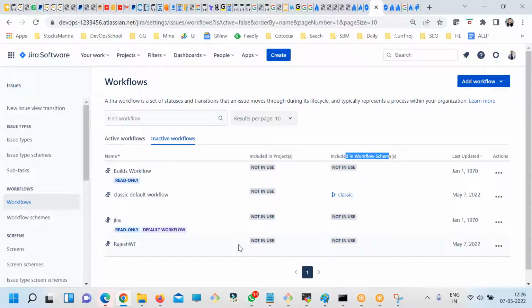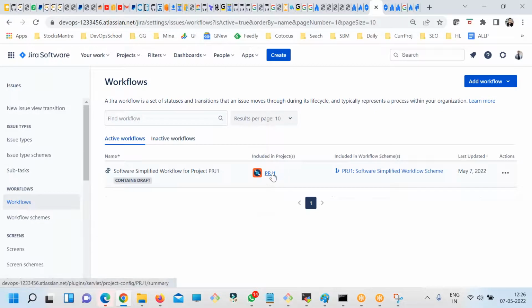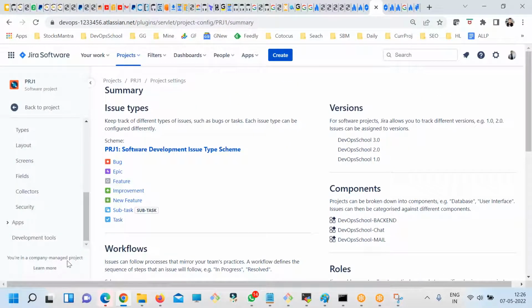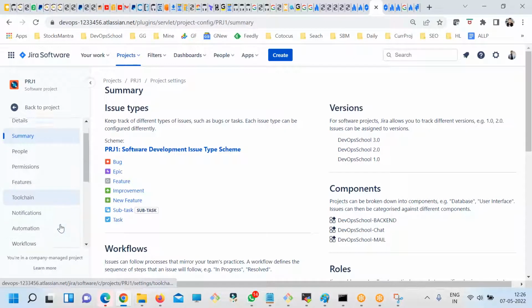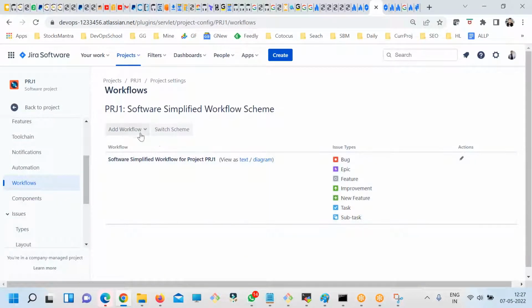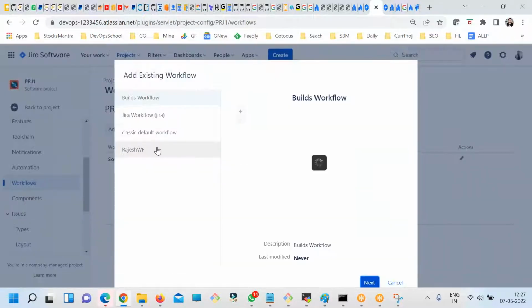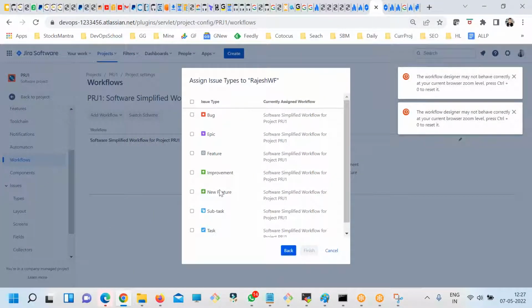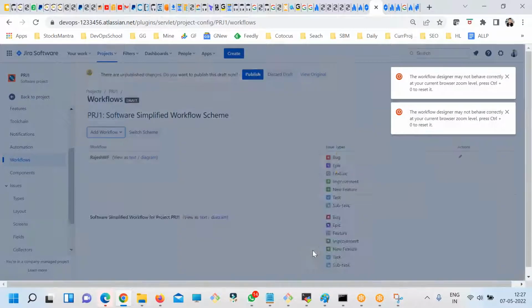Now I want to map it up, so project settings, project settings. Here it is. So this UI has changed. There's a little bit of change between the desktop and cloud. Add existing one. And here, Rajesh WF, and minimize this a little bit, and next. And everything, whatever you want, and finish.